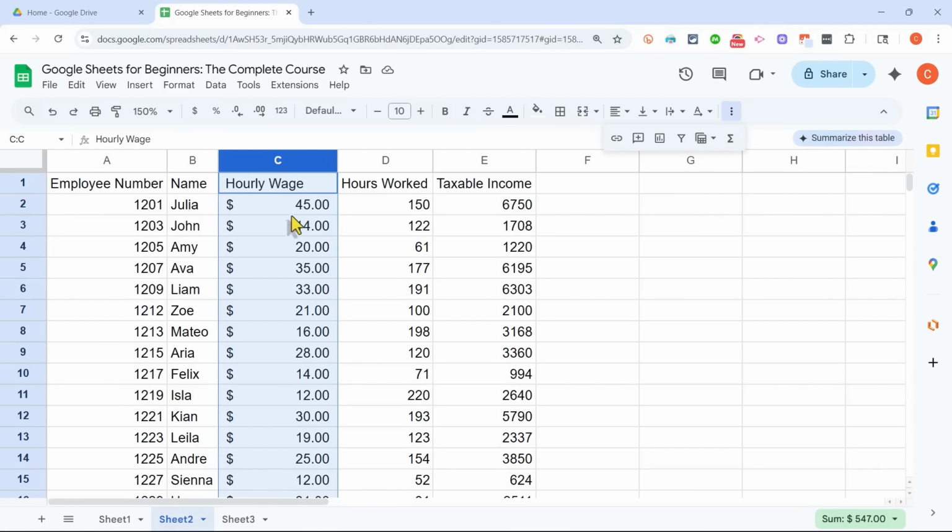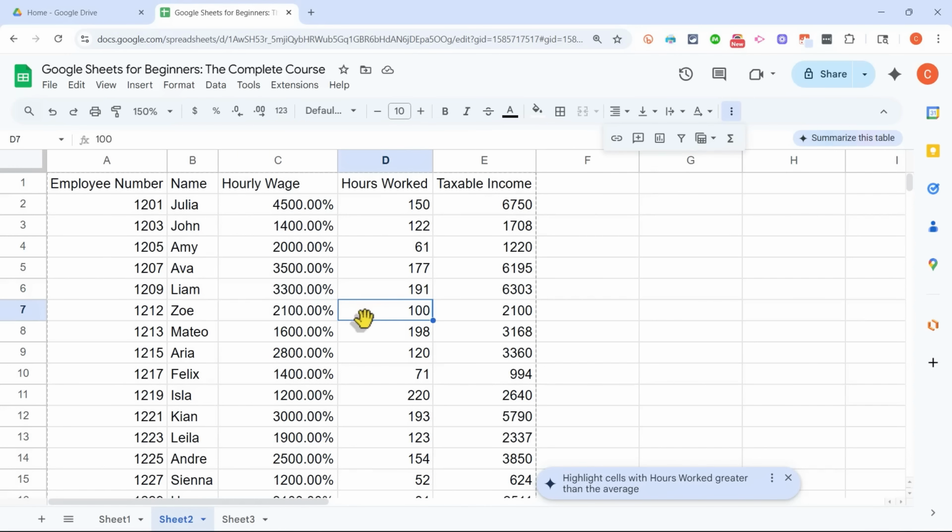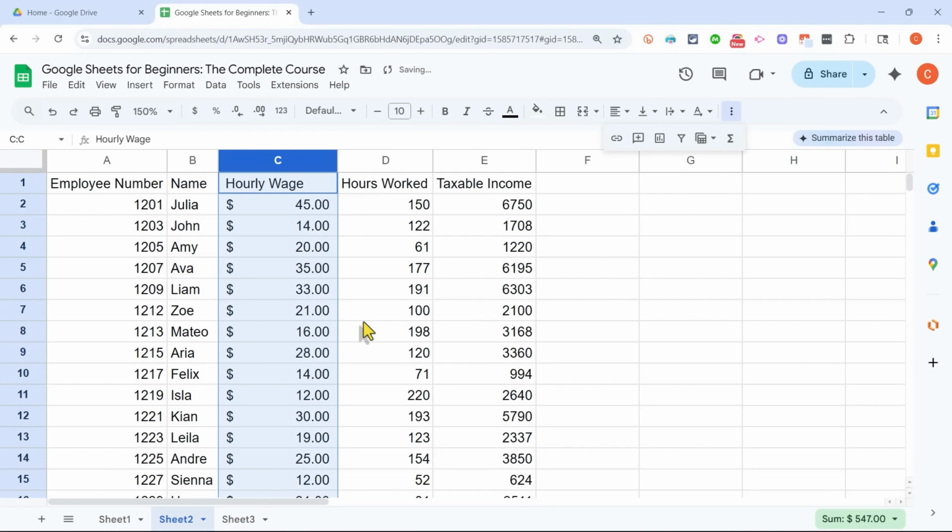It just makes it a little easier to read the numbers themselves. So that's another option. We also have financial formatting, and there are other formats as well. Percent, scientific, even things like dates and times, durations, and you can also set up some custom formats. I'm going to hold Control and tap Z to undo some of those changes.